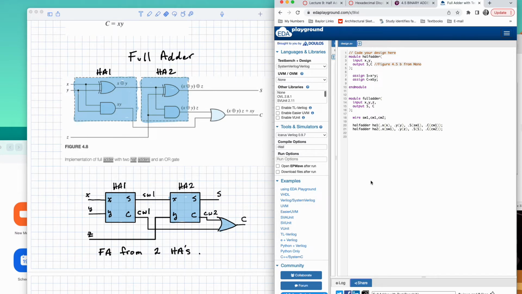We're almost done, but then we need to assign the output to this OR gate. So we need to assign C is equal to CW2, and our OR symbol is just the vertical bar. So CW2 ORed with CW1 gives us the last part of the full adder. And then we've started this module, so we need to end the module.